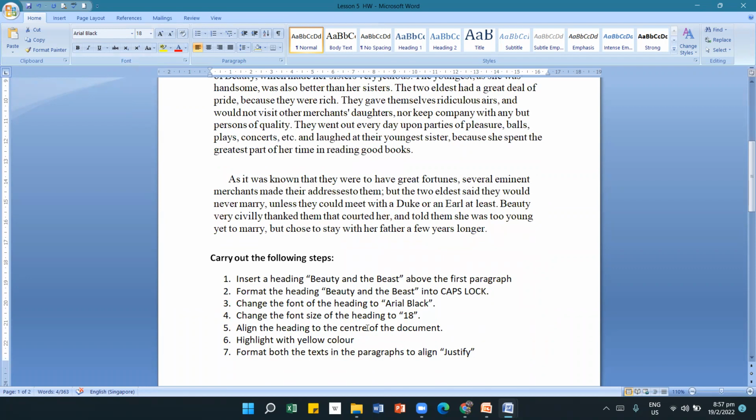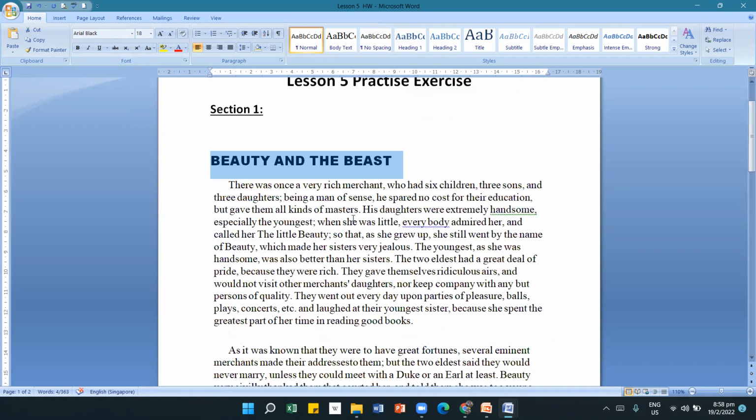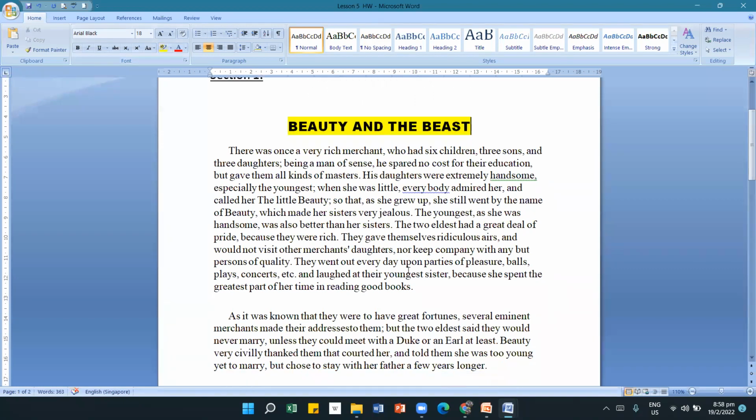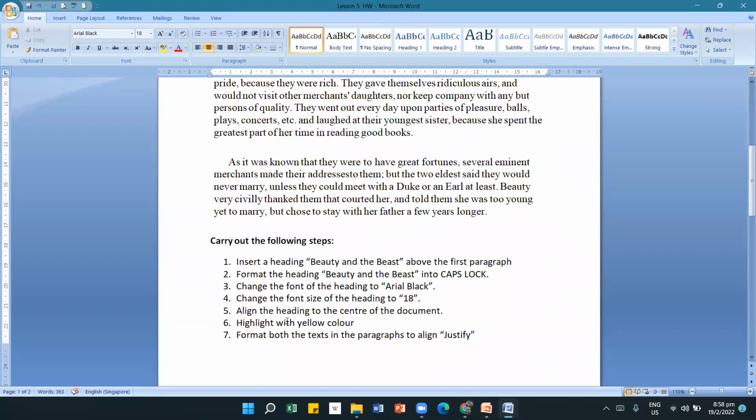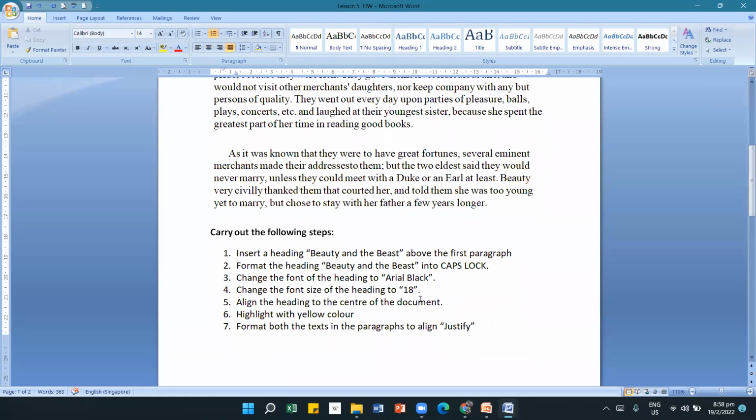Align the heading to the center of the document and highlight it with yellow color. So now I need to align this to the center. At the paragraph group here, you see this is left aligned. I need to do the center alignment, so I click on this and it comes to the center. Then the next step is to highlight it with yellow. So I click this and highlight it with yellow. So we have done up to step 6.